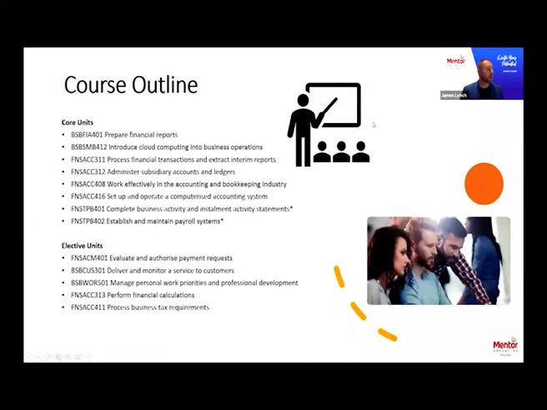Let's delve into the course outline, some of the units that are involved, and also some of the reasoning behind the units being in there as well. Okay, so what I want us to do is think about sitting in a business, and it's our job to be the bookkeeper or the accountant for the business. Each one of the units in the course relates to a different aspect of that role, sitting in that chair doing that job.